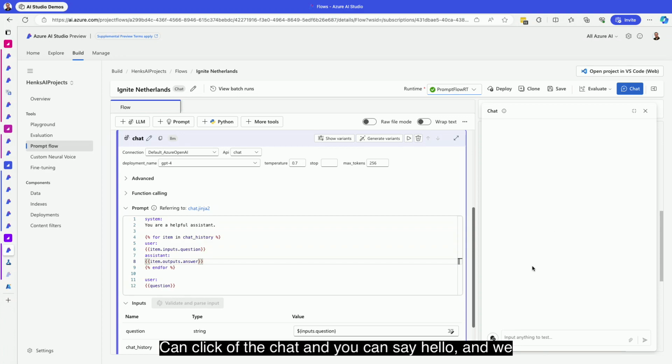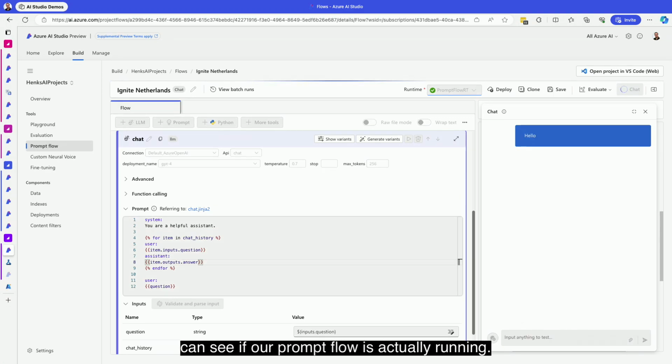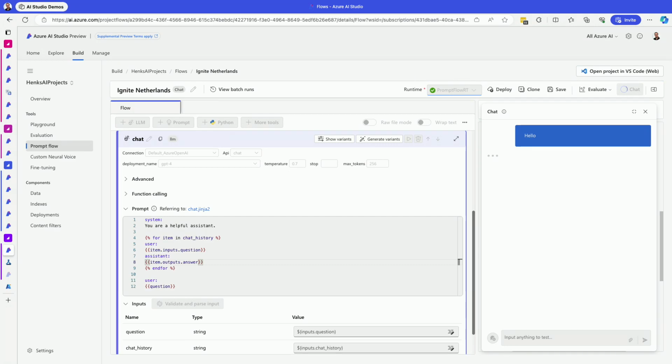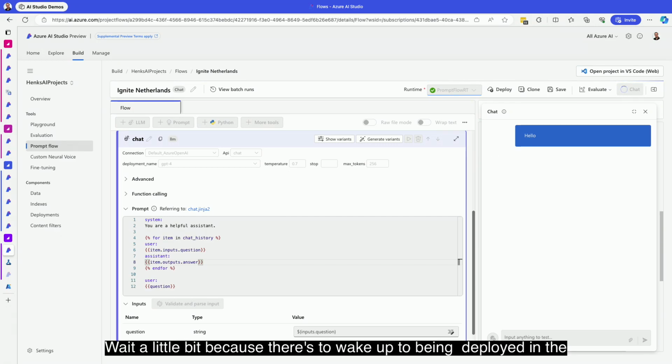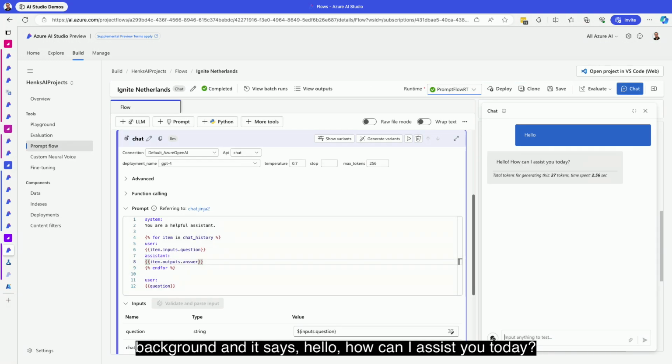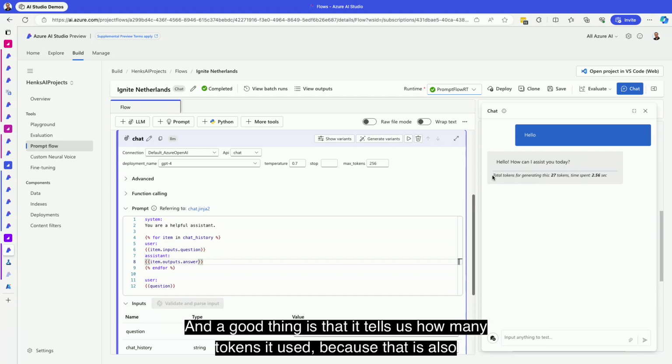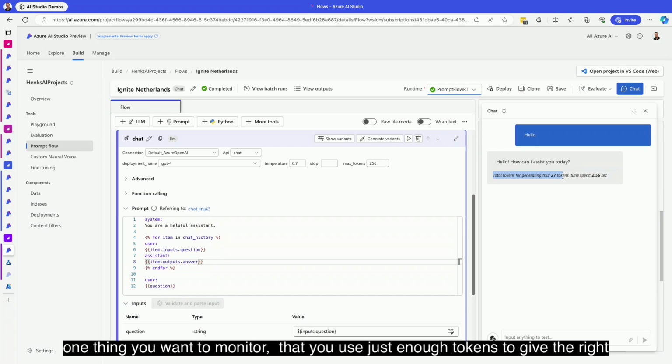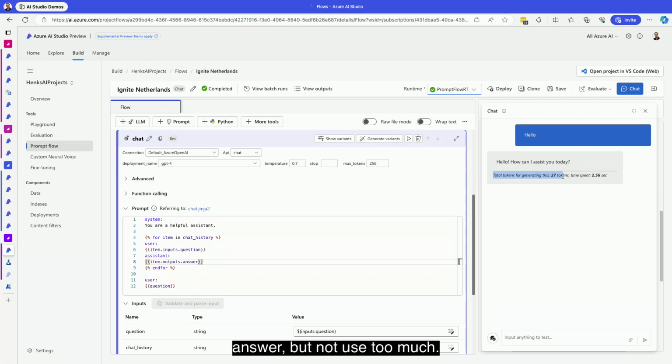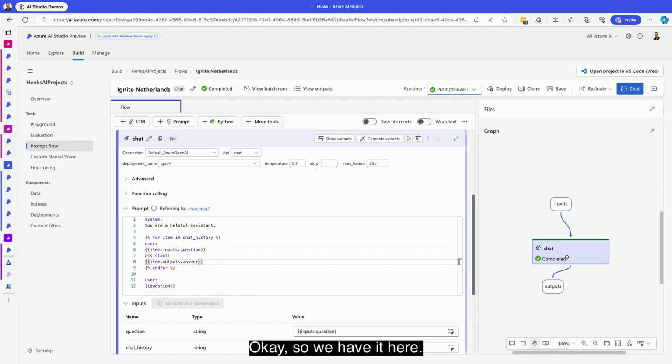You can click on chat and say hello, and we can see if our prompt flow is actually running. Wait a little bit, because it has to wake up. It's being deployed in the background, and it says, hello, how can I assist you today? And a good thing is that it tells us how many tokens it used, because that is also one thing you want to monitor: that you use just enough tokens to give the right answer, but not so many that your Azure bill is way, way too high. Okay, so we have it here.